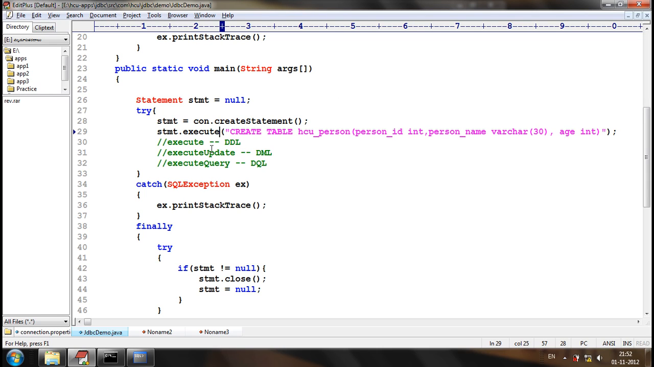But execute is specific to DDL operations, execute update is specific to DML, and execute query is specific to DQL operations. In general we should not use execute for DML and execute update for DDL, though it is accepting. Execute is specific to DDL, execute update for DML, query for DQL.